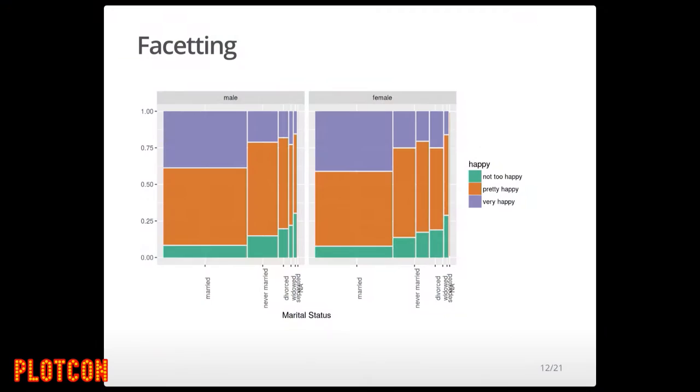And having a geom designed for mosaic plots, oh, I forgot about this slide. So here's an example of how faceting can be used now that mosaic plots are a geom. So here we're looking at the distribution of happiness according to marital status, and we've conditioned on gender.